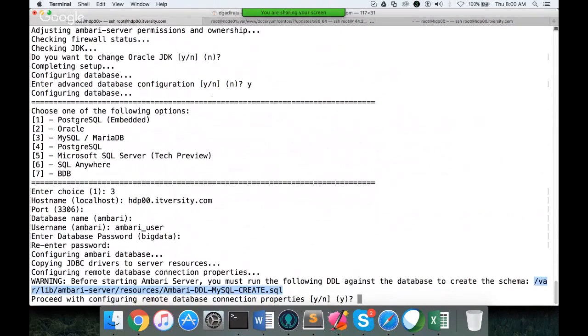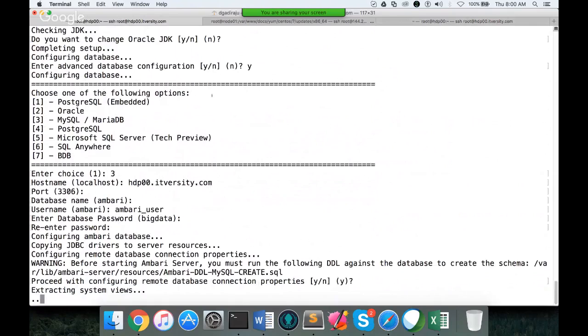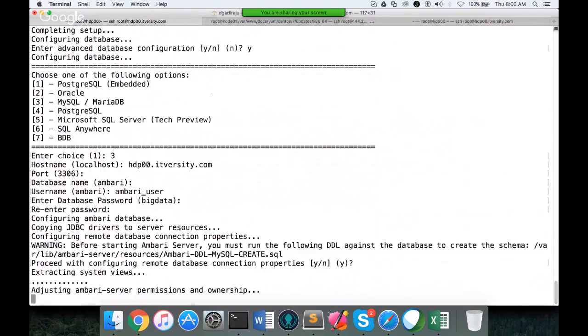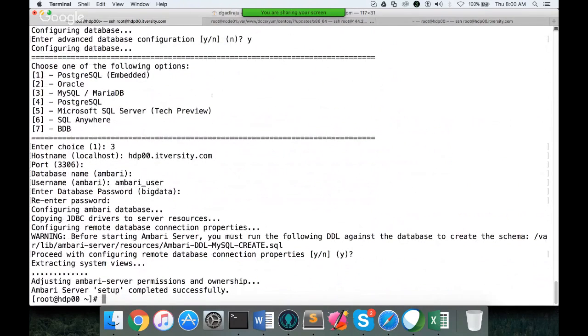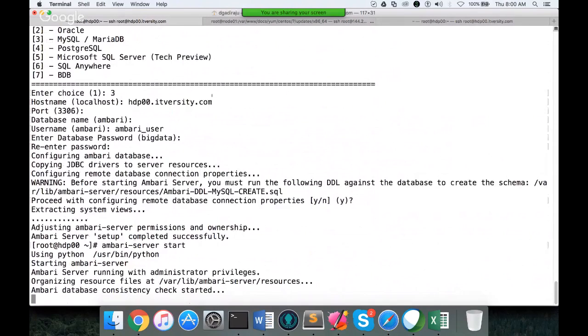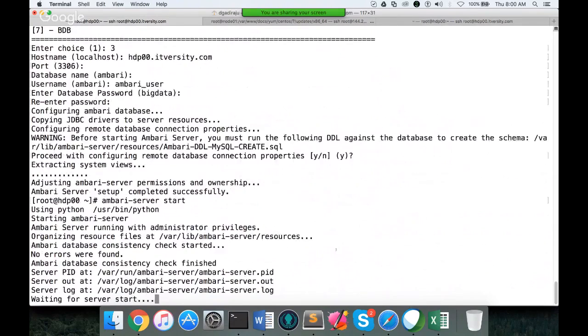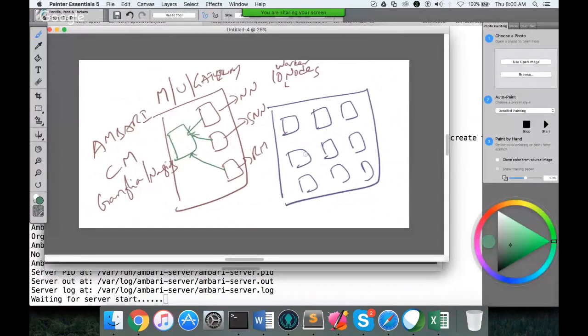Okay, now you can say yes, and then it will complete the setup and set up the Ambari server for you. Once it is done, you have to start by running the ambari-server start command. So far we have only covered how to set up the server. We haven't set up anything yet. There shouldn't be any binaries on any of the machines or servers yet.